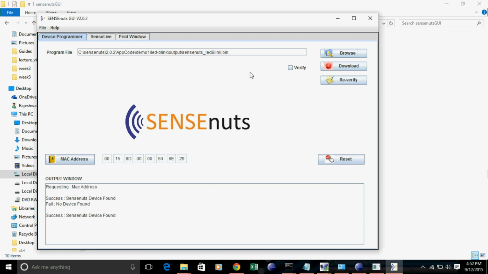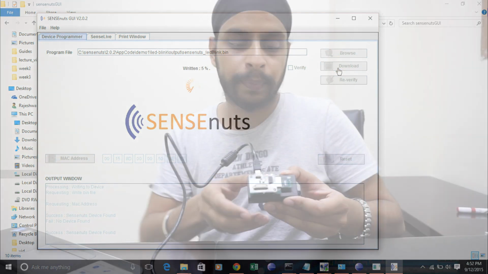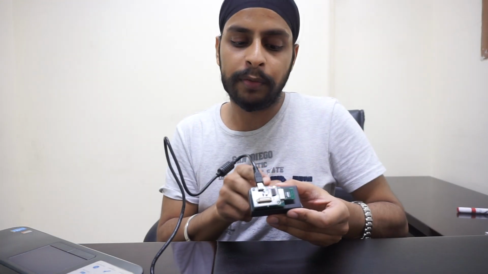Now to program the radio module according to this bin file, we need to click on the download button here. As soon as I click on download, the executable bin file would be pushed onto the microcontroller. It will be flashed onto the radio module. So if I just click on download, we see the LEDs start blinking.